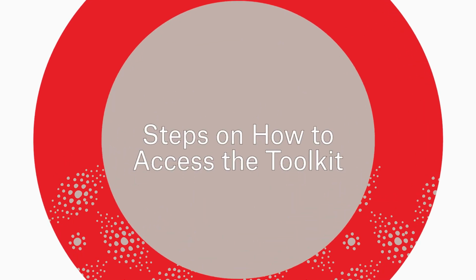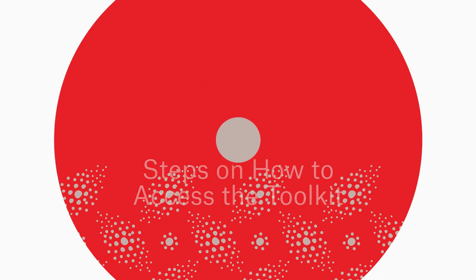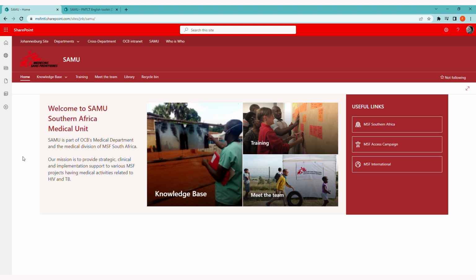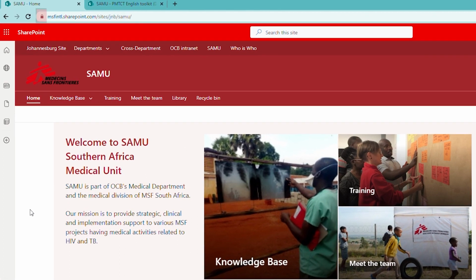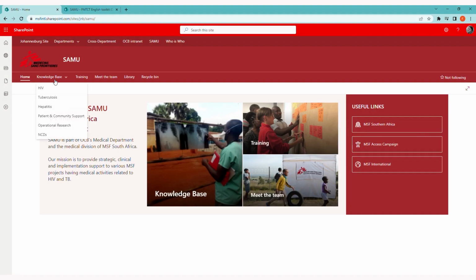Steps on how to access the toolkit. The toolkit can be found on the SAMU SharePoint and is accessible using your MSF email. To access the toolkit: 1. Visit the SAMU SharePoint. 2. Click on HIV.